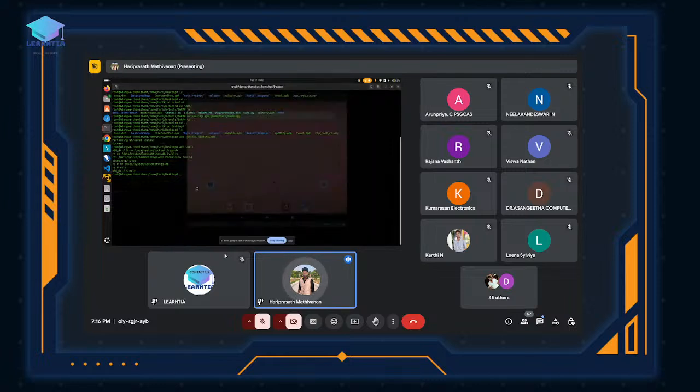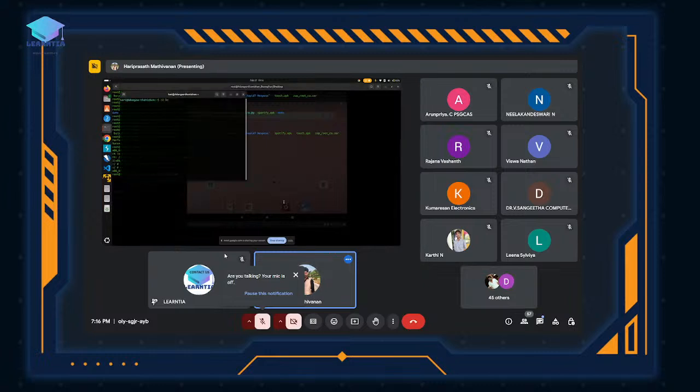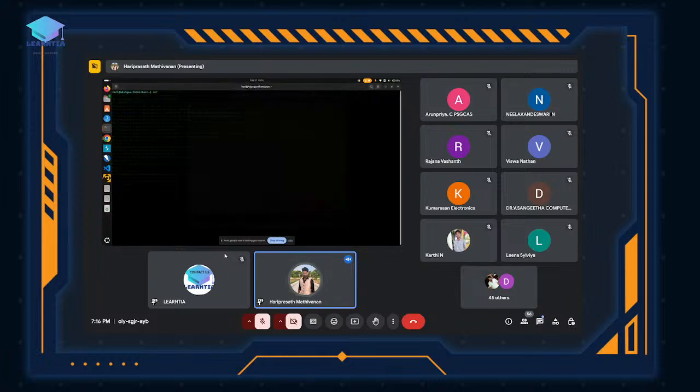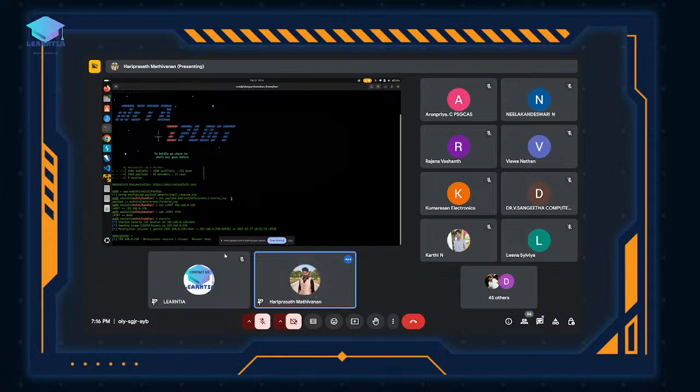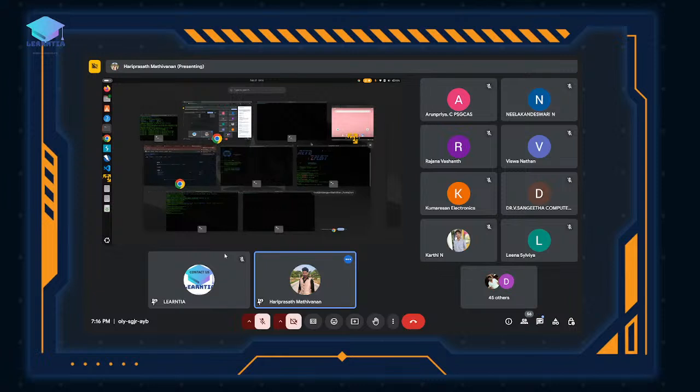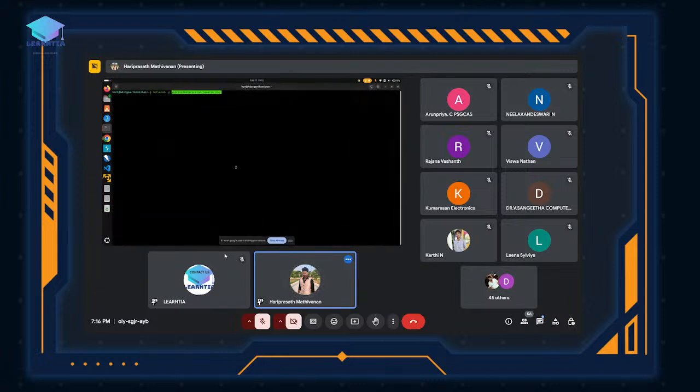So we'll give one last try for this malware attack. Still, it is waiting for the response from the target machine. localhost 192.168.0.48 is the port, slash home.